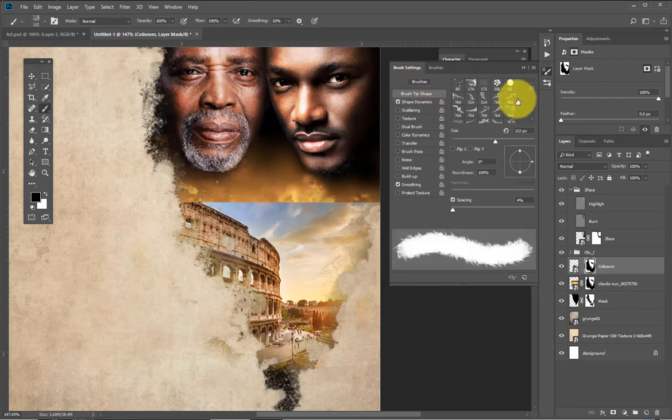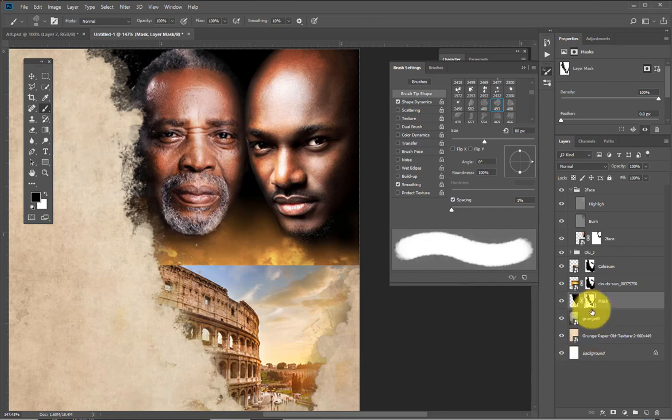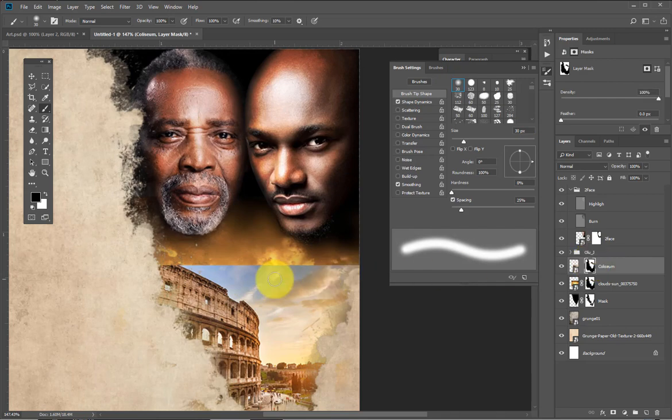and look for my brush now. Use the size of the brush. I'll turn that brush to soft round brush. Here's the size.